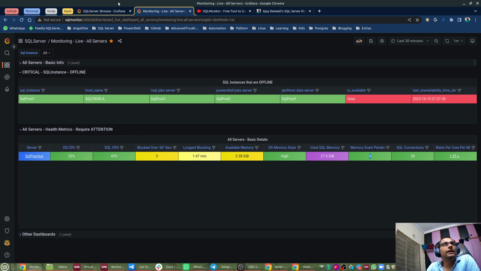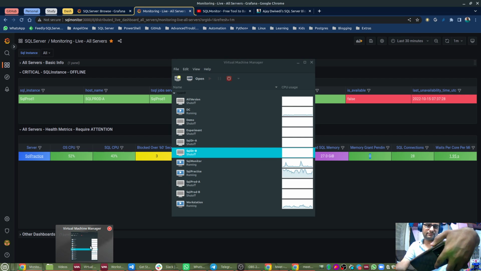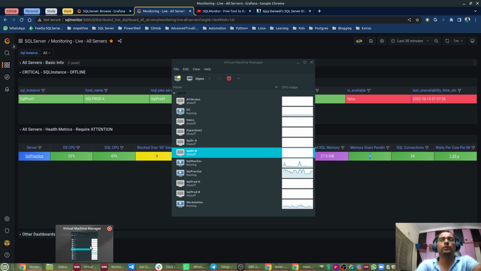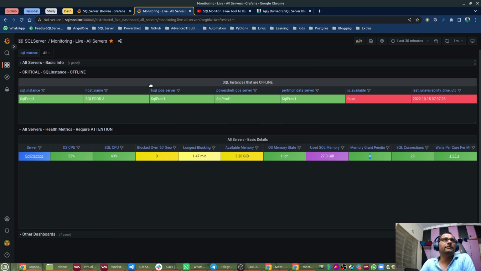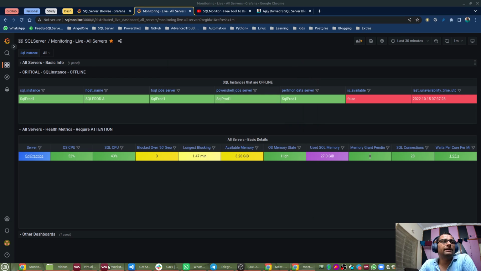So the whole idea of explaining this dashboard is I wanted to tell you guys that I don't have those servers in my inventory right now. So the servers which we want to take as a demo are demo server and experiment. So demo and experiment are not baselined till now in my inventory.